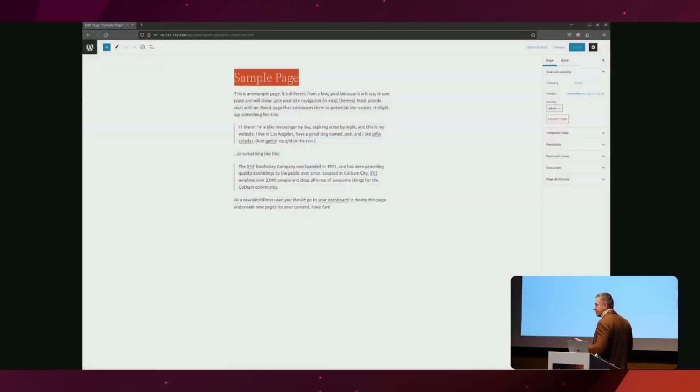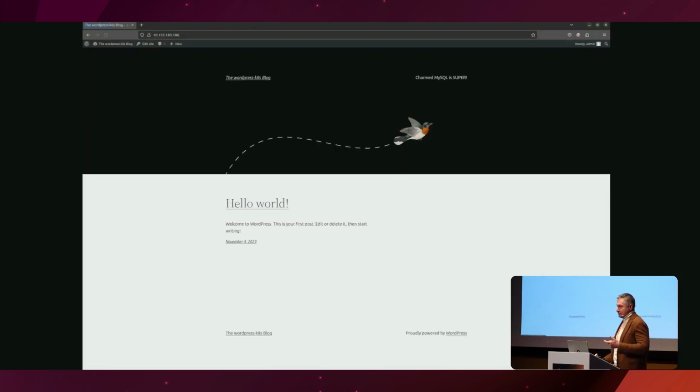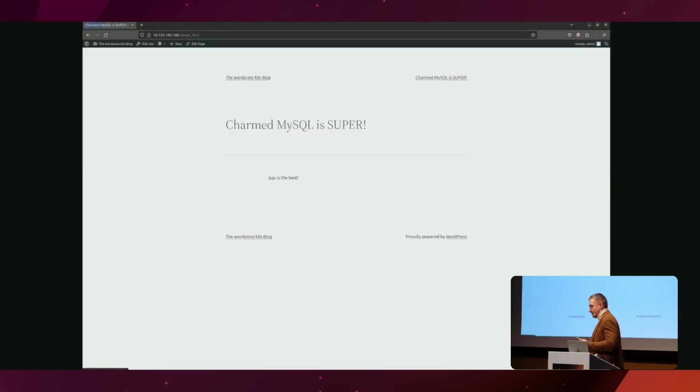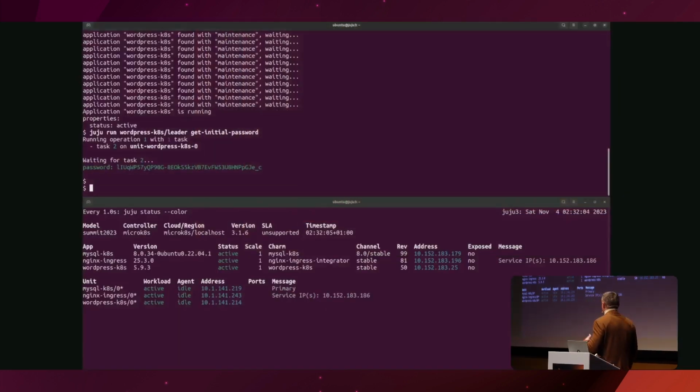Going inside, changing the data, let's put something really truly superb, like charm with MySQL is super. Let's don't forget about Juju. Juju is the best. Save that. Let's go to web interface. Let's see that that really works. And voila, that works. Let's drop it in the corner. And wow, we have website.